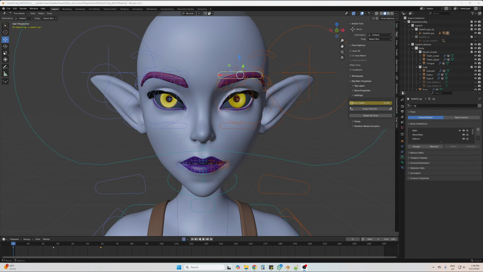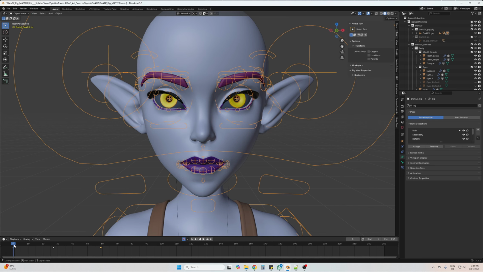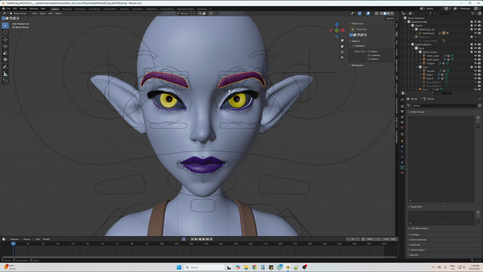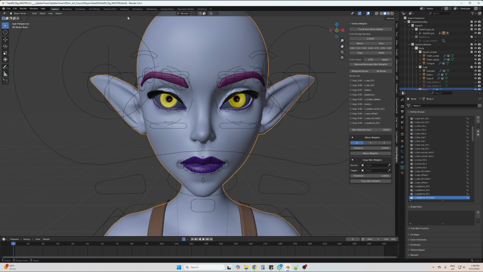Here I want to demonstrate the copy skin weights function. So these got like a little animation on here of the brow going down, but you see there's actually no skinning of vertex groups on the brow at the moment. But I want to transfer, and this is also its own separate object.